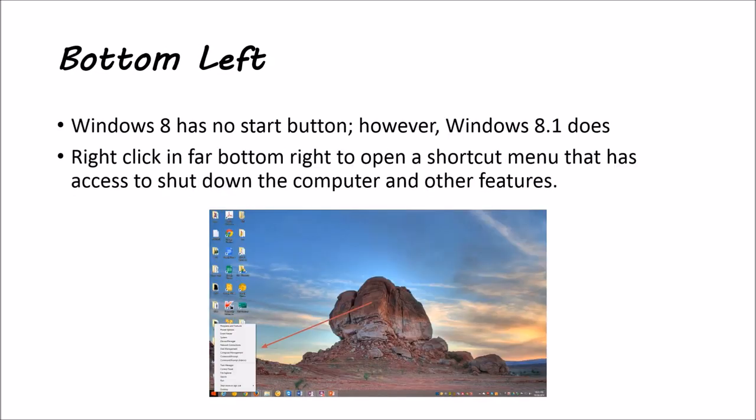The bottom left, if you have Windows 8, you'll notice it has no Start button. However, Windows 8.1 does. Either way, you can take your mouse to the far bottom left corner and right-click, and this menu will come up that has a lot of shortcuts to different functions of your computer, including shutting it down. It's a very important menu, especially in Windows 8 and 8.1. And we'll actually go over some of these features later.